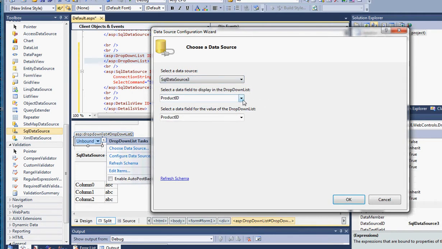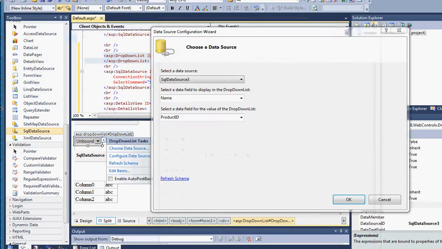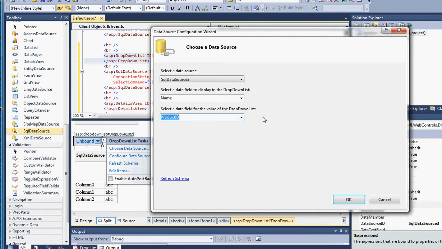Now, in the drop-down menu, I want it to show the names, but the value that's returned and seen by the website, I want it to be the product ID. So the user that's actually physically looking at the website, when he sees something in the drop down, I want it to be the product name. But for the rest of the code and the rest of the website, I want it to see the product ID.